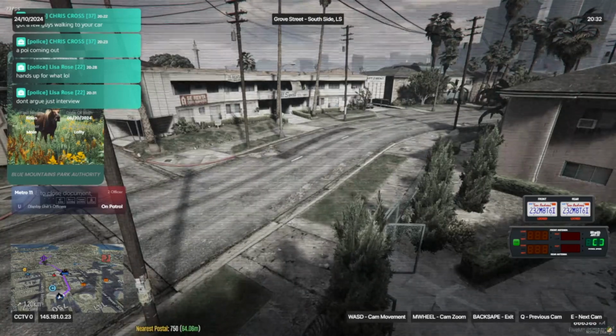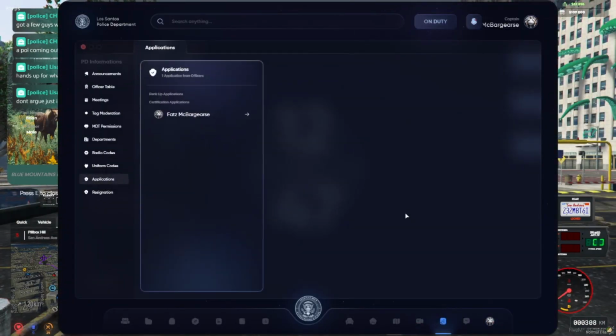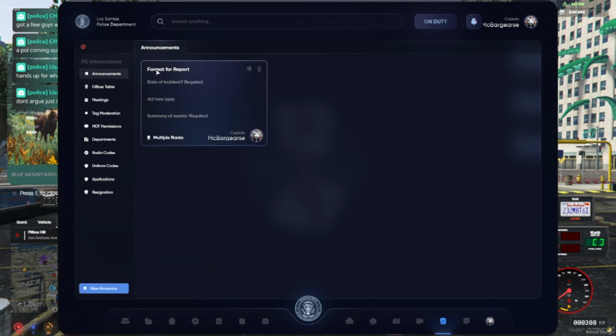Obviously, use next cam, backspace to exit, back to the system. PD info. This is where we can find out any information. So I've got an announcement in there. If you want to do a report, here's just a quick summary if you like.